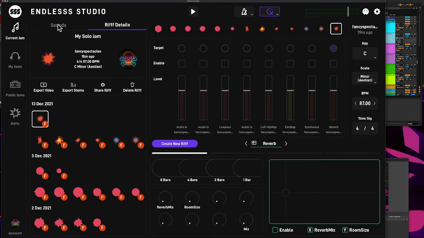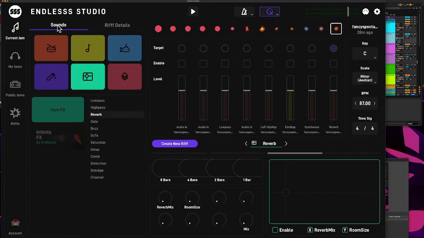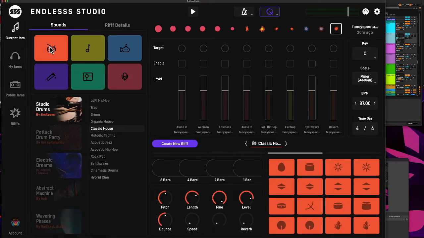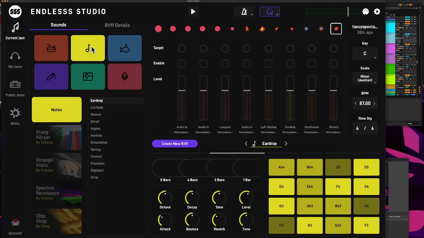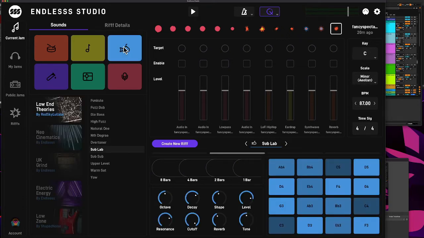the next thing we want to look at is back up here. We go past riff details and click on sounds. Now, this is where you select your sound sources for Endless. They are all color coded. Orange is drums. Yellow is kind of higher pitched melodic instruments, synths, etc. Blue is your basses, all your bass synths.